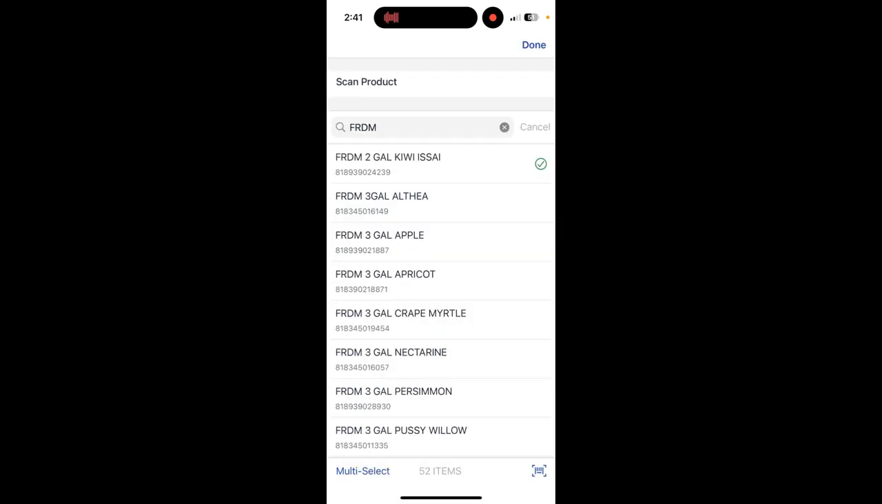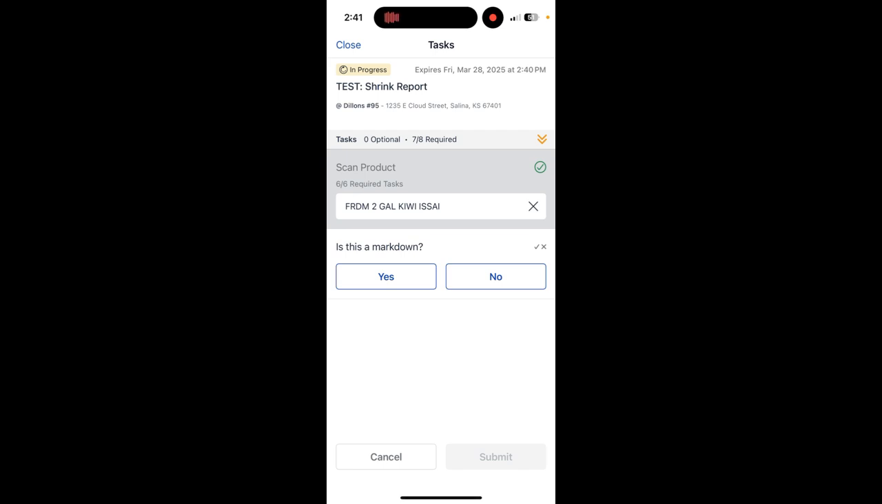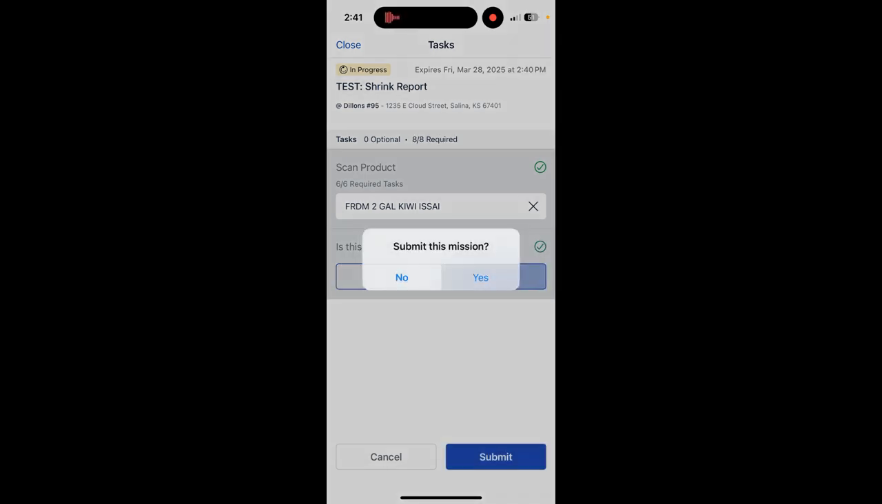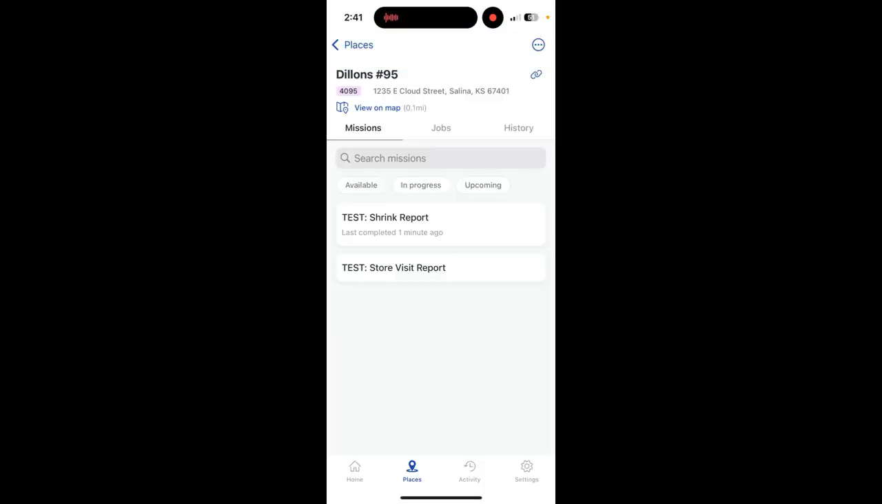We will hit done, done, right back out to tasks. These are not going to be markdowns, so we're going to hit no, and then we will hit submit. Once again, once you see the mission submitted notification at the top, you have logged your shrink report. Now, let us walk through a quick markdown.